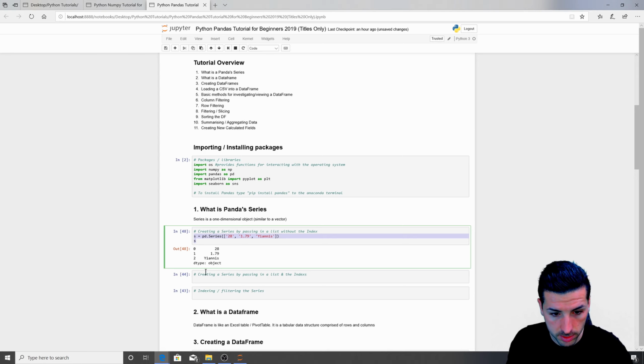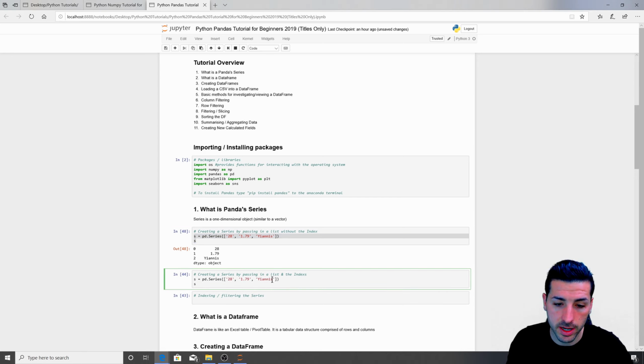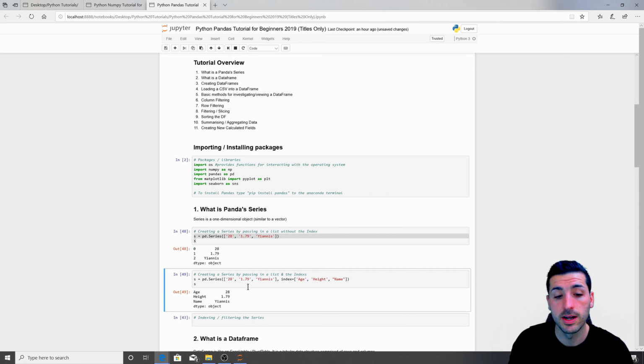Now, if you want to add row names, so an index next to it, you can simply copy the whole thing, paste it down here, and then after the square brackets, you can say comma, and then say index equals, and then put the name of the row name. So this is going to be age, and this is going to be height, and then the last one is going to be name. As you can see, it does not matter if I use single or double quotes in Python, they work the same. So if I print this now, you can see that we have age 28, the height 1.79.